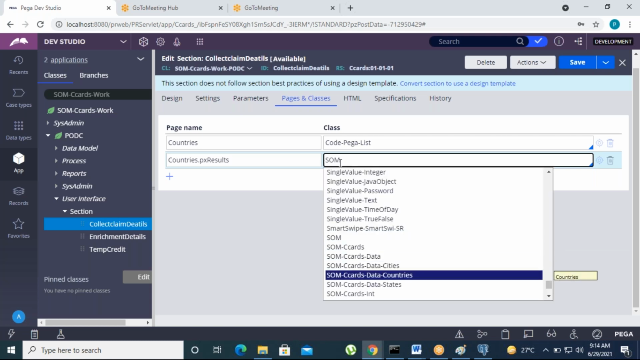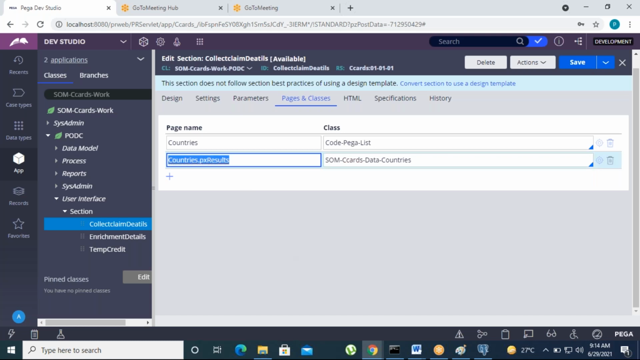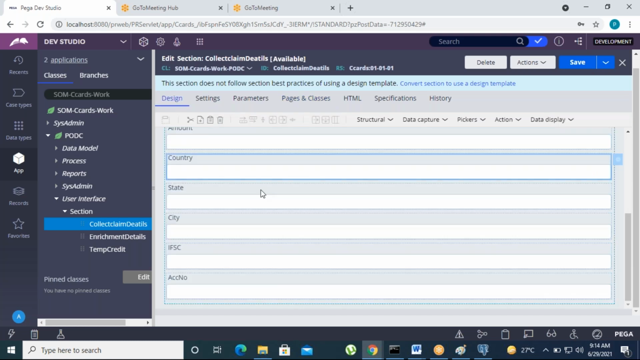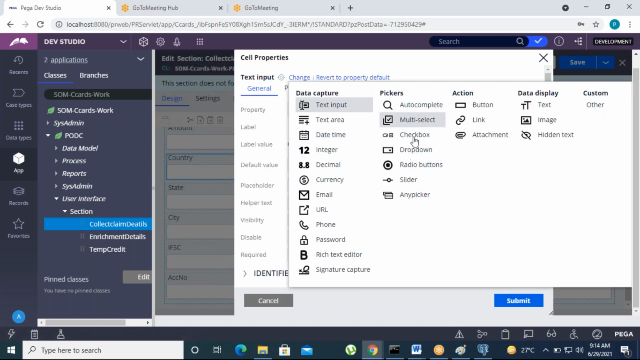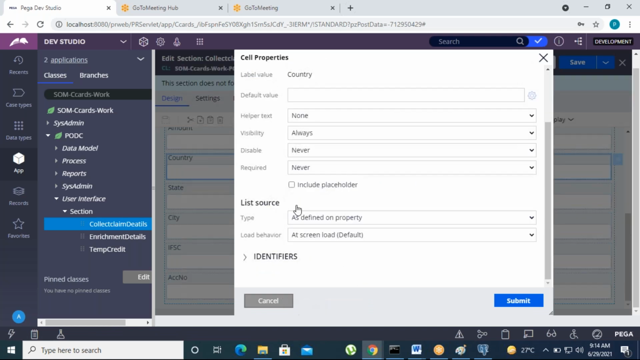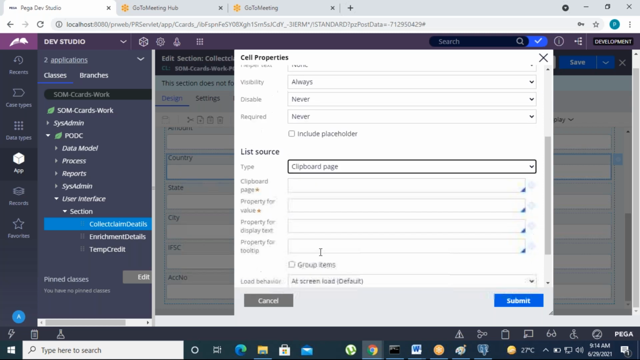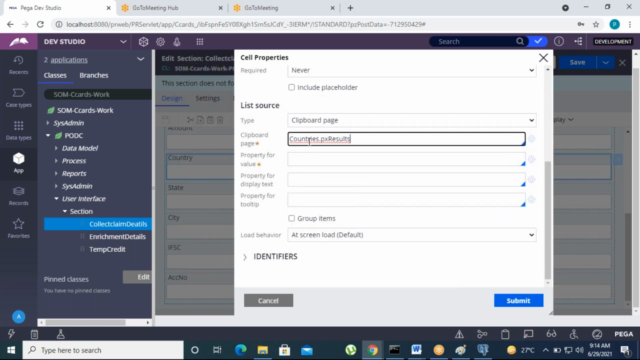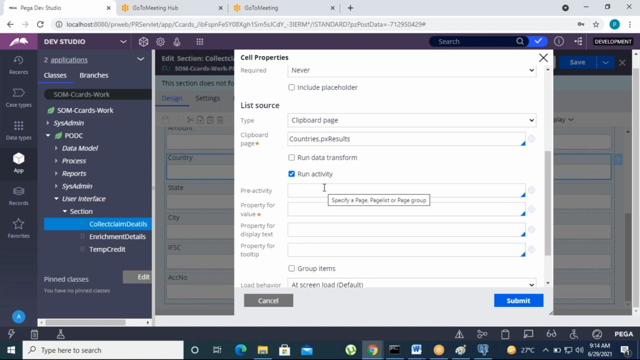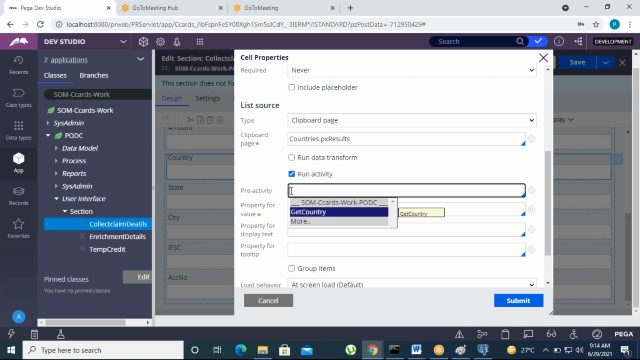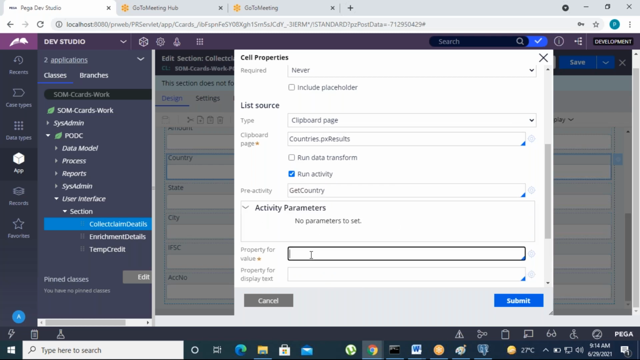Let's go to countries. Then we'll go back to the property again and go to the design tab. Let's go to the country property again. We can select any one of the pickers, like pick the data, and here we can select the source and copy the clipboard page. When you click outside, you will get an activity. So click on run the activity. Every time we can run the activity. That activity will hit the data table and the data will be loaded into the clipboard under this page. So we give the activity that was created, and the value you need to display in the UI is the country. That's it.